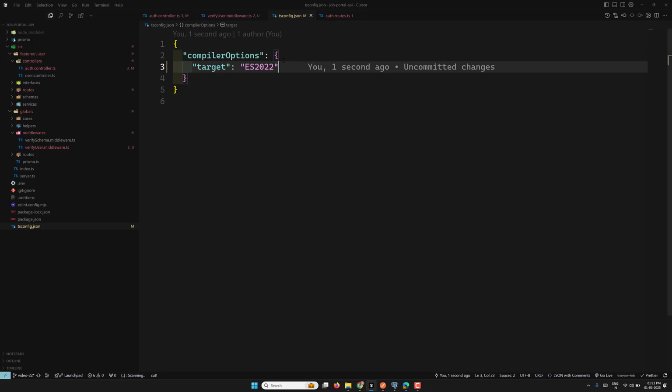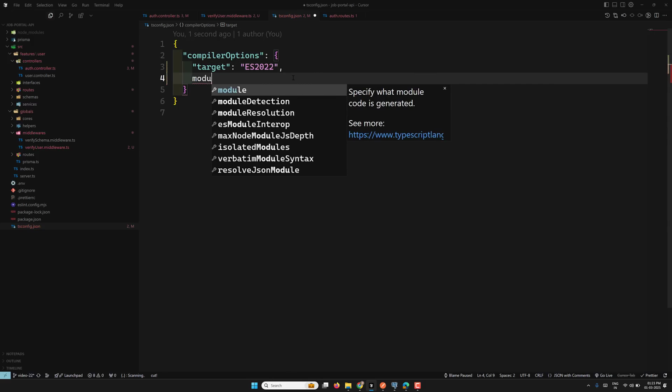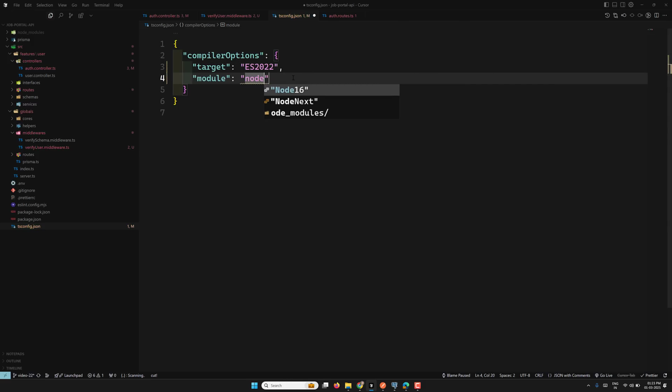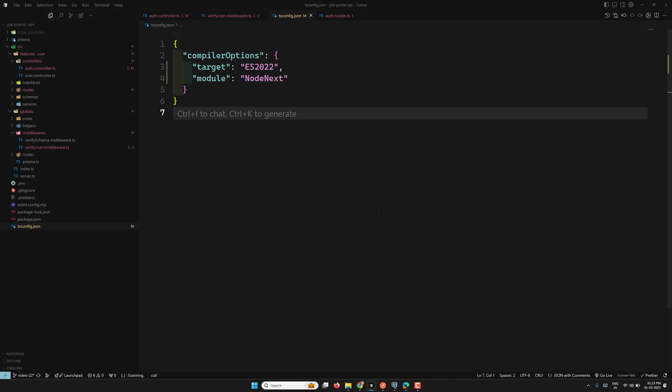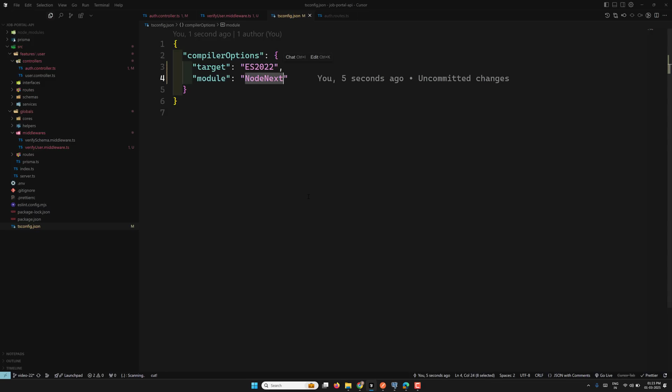And the next one will be the module. The module I will be using is NodeNext. NodeNext sets the module system to NodeNext, which is a module resolution strategy designed for modern Node.js applications. NodeNext enables support for both CommonJS, like require, and also ES modules, like import. It allows TypeScript to handle both .ts files and also .cts files, that is CommonJS TypeScript, and .mts files, that is ESM TypeScript, properly.